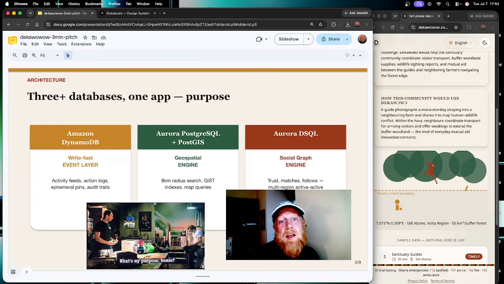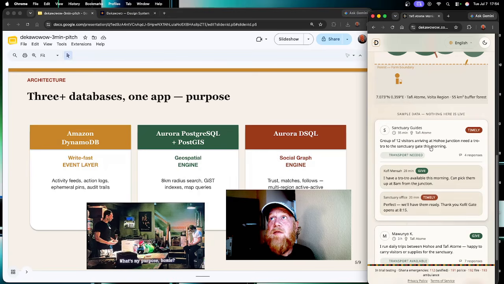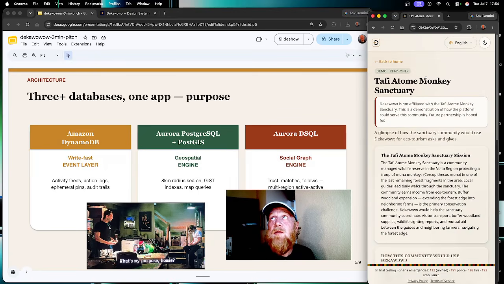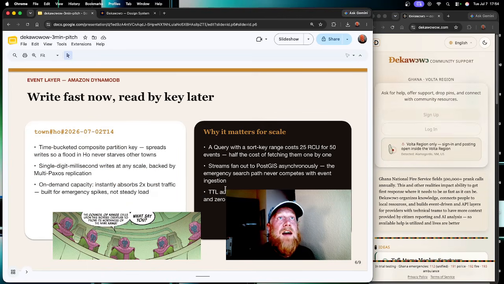So we used Amazon DynamoDB for the database layer. So that's feeding these events you see even right here. And you can see that explained on the AWS Builder Center, as well as our use of Aurora DSQL for a social engine, and for a geospatial engine to power that 8-kilometer radius. And you can go here, see the location in action.